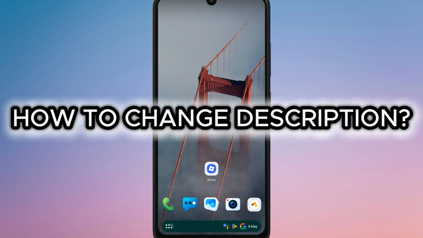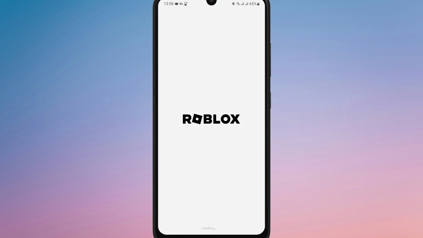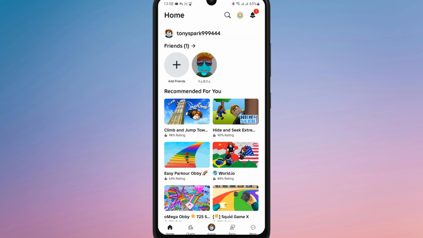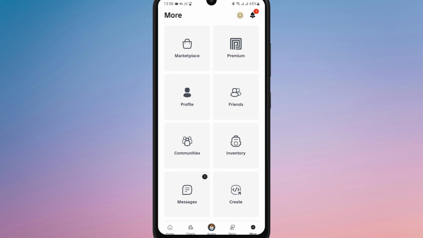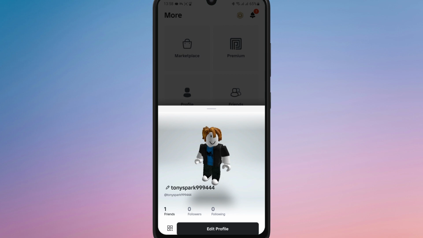How to change description in Roblox. First of all, open the Roblox app and log into your account if you are not already logged in. Next, tap on the three-dot menu at the bottom right of the screen to open the More section. Then, tap on your profile picture or icon to go to your profile page.